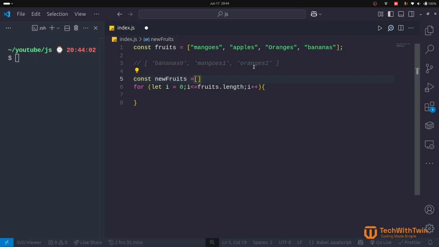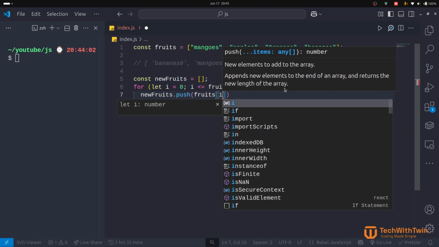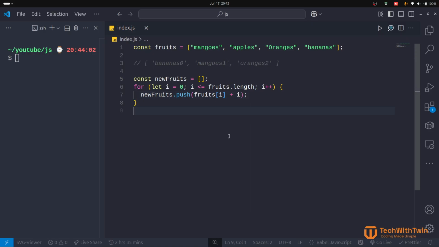Then we initialize it to an empty array, and then we can push. We talked about push. We push fruits of I plus I. So what are we doing? We created an empty array so that it can track our new array, because you can see this one is an array. Then when we are looping, we push into that new array fruits of I. That will give us the actual fruit, in this case mangoes. Then we add the I itself.